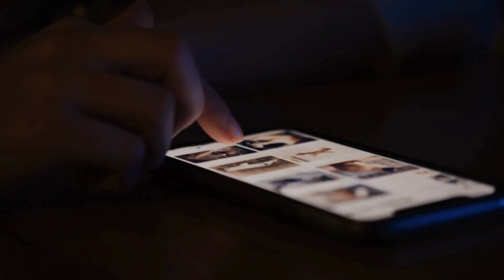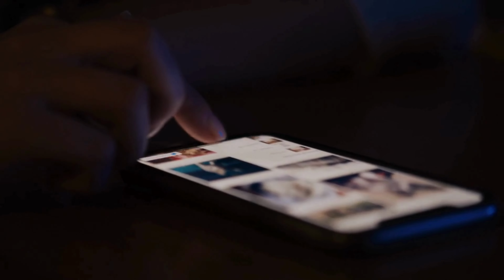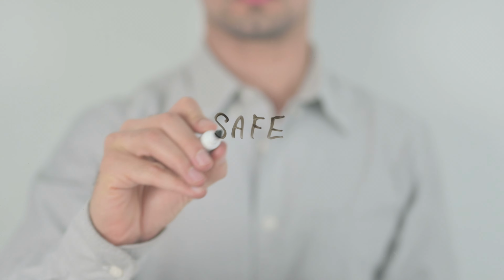Ever been casually scrolling through Facebook and something pops up that you really didn't want to see? Yeah, we have all been there. But what if I told you there is a way to filter out all the sensitive content so your feed only shows what you want? Stick with me because by the end of this video, you will know exactly how to take control of your Facebook feed and make it a safe zone.